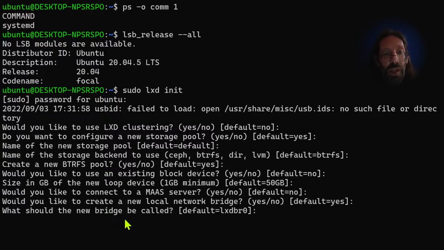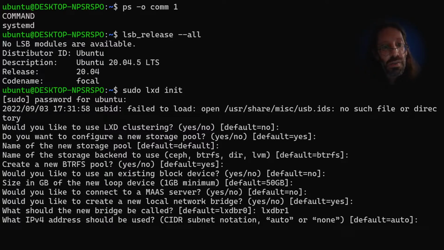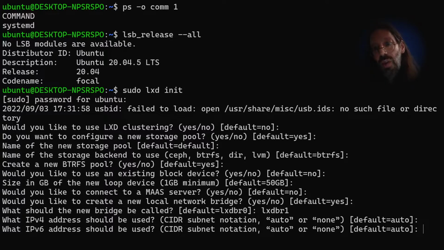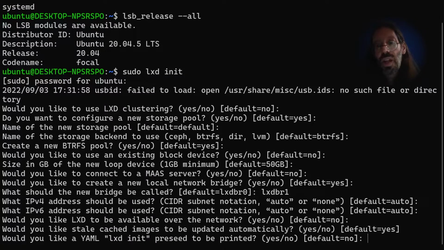Now I stopped at the line here where it's not going to work. What would you like the new bridge to be called? The bridge lxdbr0 is already used. It would create an error if I just hit enter. So I'm going to do lxdbr1 so it doesn't conflict. And it gets past it. And the rest is just the default enters again on the wizard.